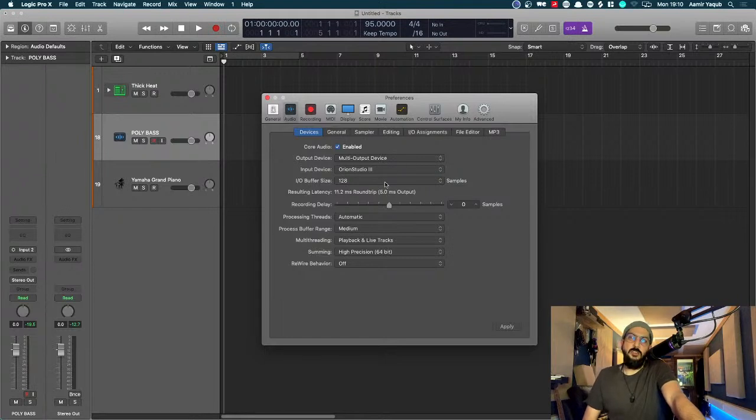Buffer size is something that you want to get familiar with. Now, buffer size is all to do with latency, and latency is just a way of saying audio delay, okay? So when we are working with recording instruments, we want to make sure that our buffer size is set as low as we can get it on our computer without our computer choking, okay? Now, obviously, everything will depend on how much of your CPU resources you are using and all of that kind of stuff. But I tend to find 128 is okay.